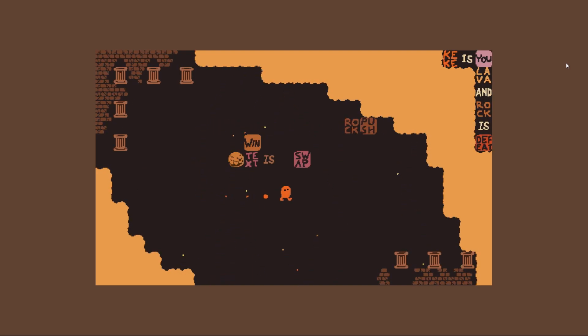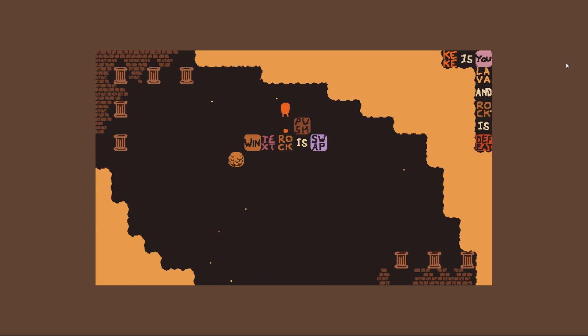So maybe, what happens if I do this though, where I have, let's push this over here. If I set this up so that text, hang on. If I do like rock is swap, but then if I had text as swap in place, if only I had the rock like here, and then if I had win kind of set up like that.